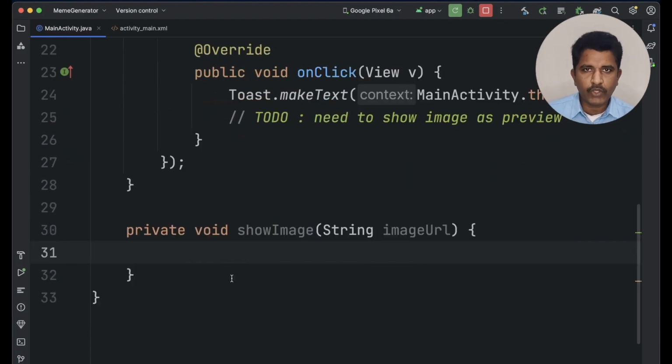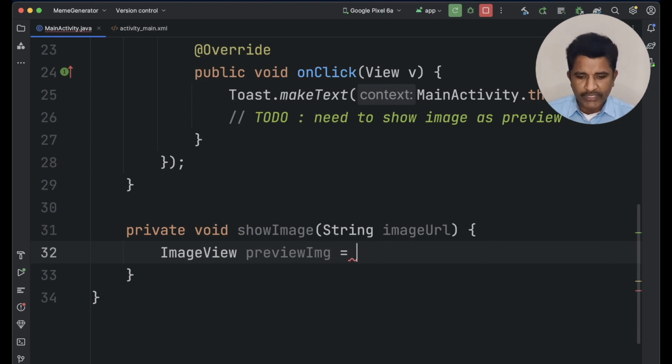So now we wanted to show this particular image URL. We are accepting an image URL as a method input. And once we get this image URL, we wanted to show it on the image view. In order to show it on image view, we need an image view object, right? So let me create an image view object. Again, we are not going to create a new object here. We are going to just get the existing object from the design.